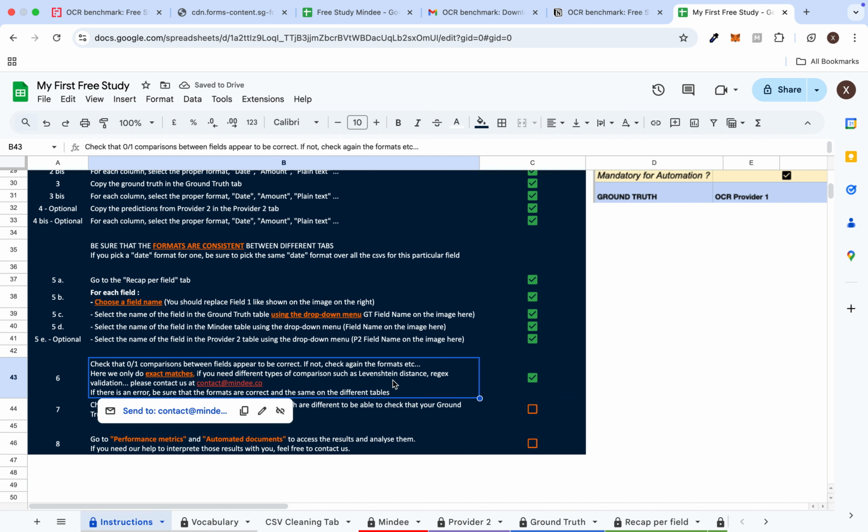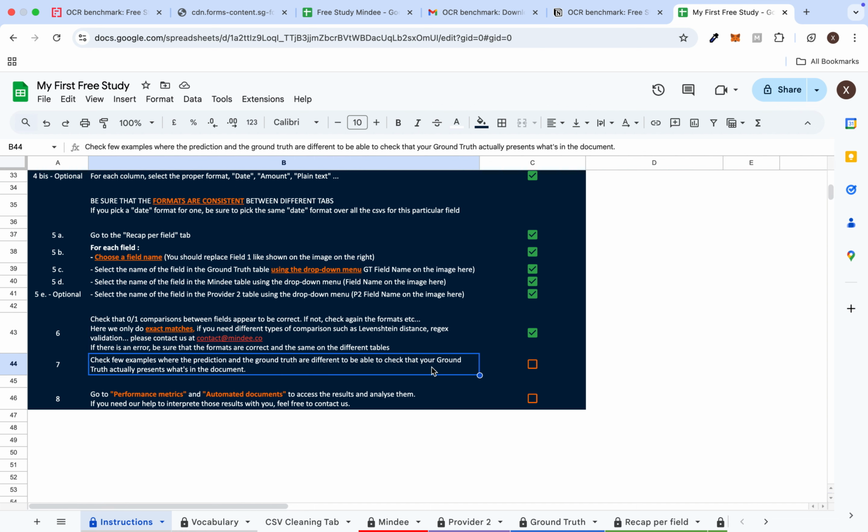If you have any particular need because the exact match that we are doing here is not working properly in your use case, you want to do something more complex with a Levenshtein distance, regex validation, or anything else, be sure to contact us directly at contact@mindee.co so that we can help you with that.